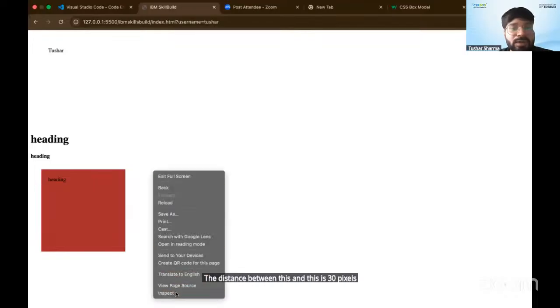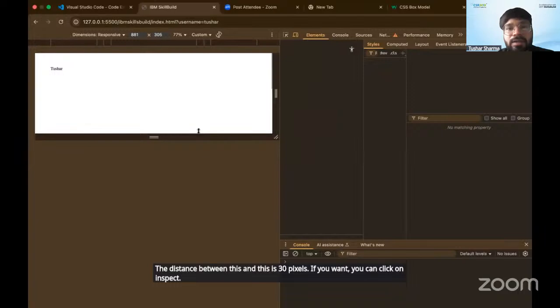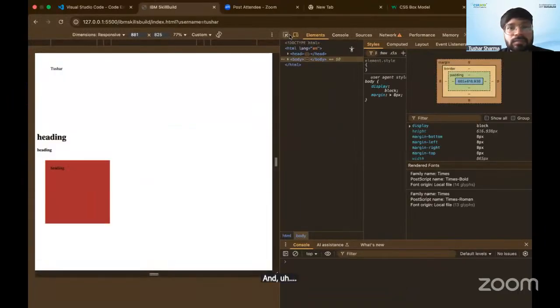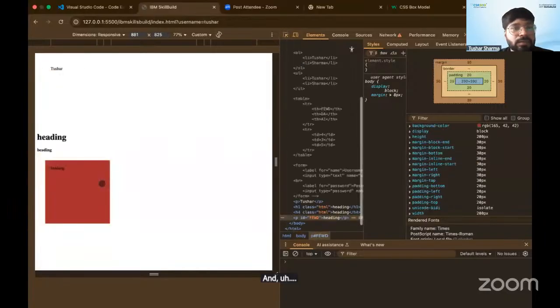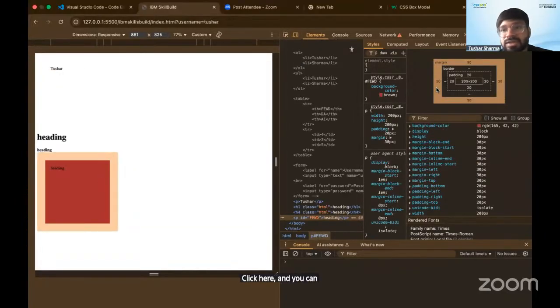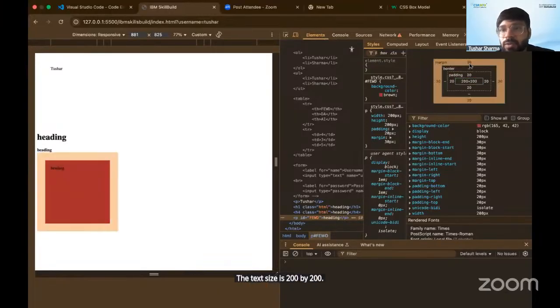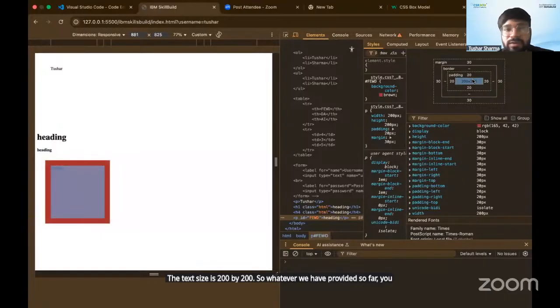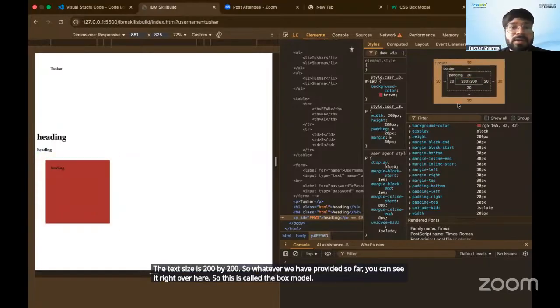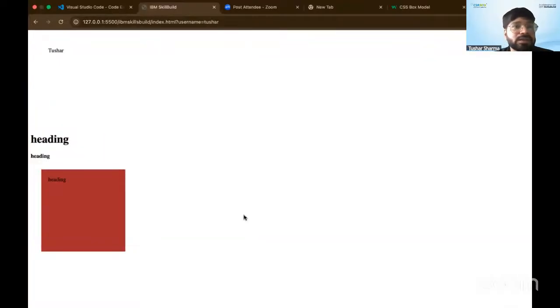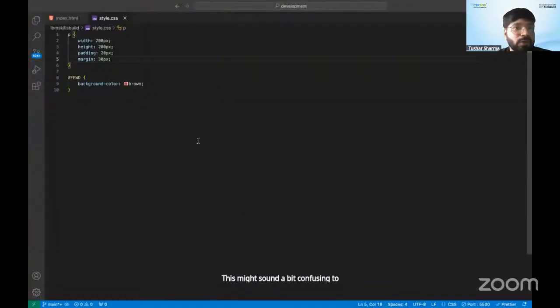If you want, you can click on inspect and click here, and you can see the margin is 30, padding is 20, the size is 200 by 200. So whatever we have provided so far, you can see it right over here. So this is called the box model. This might sound a bit confusing to a few of you. No issues. Keep revising it, keep doing it by yourself, and you will understand.